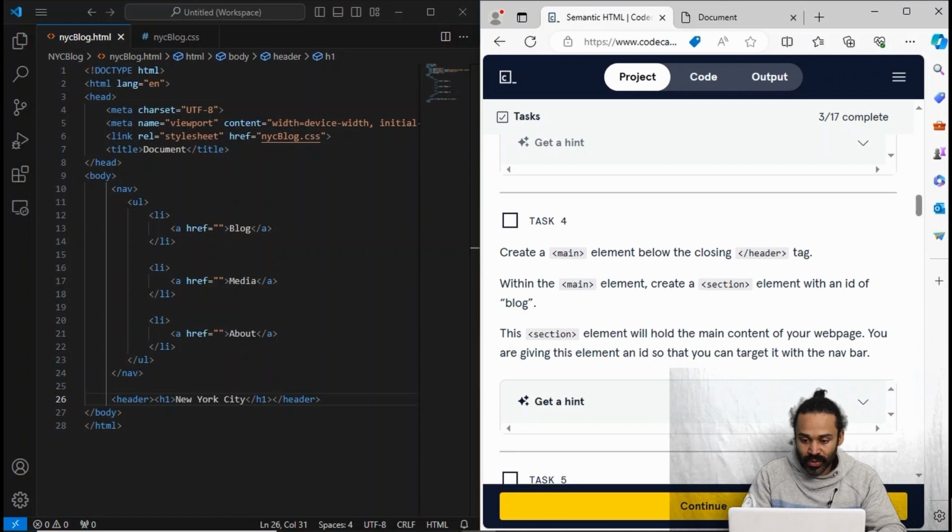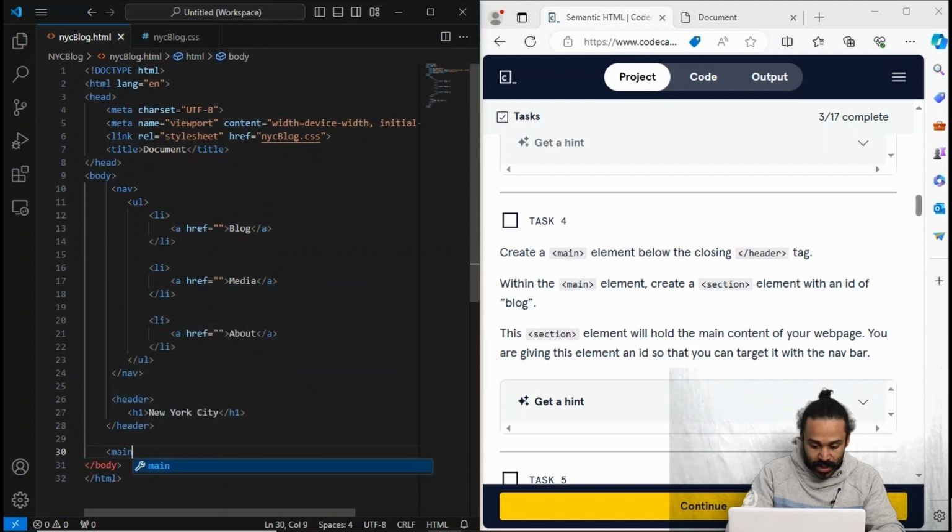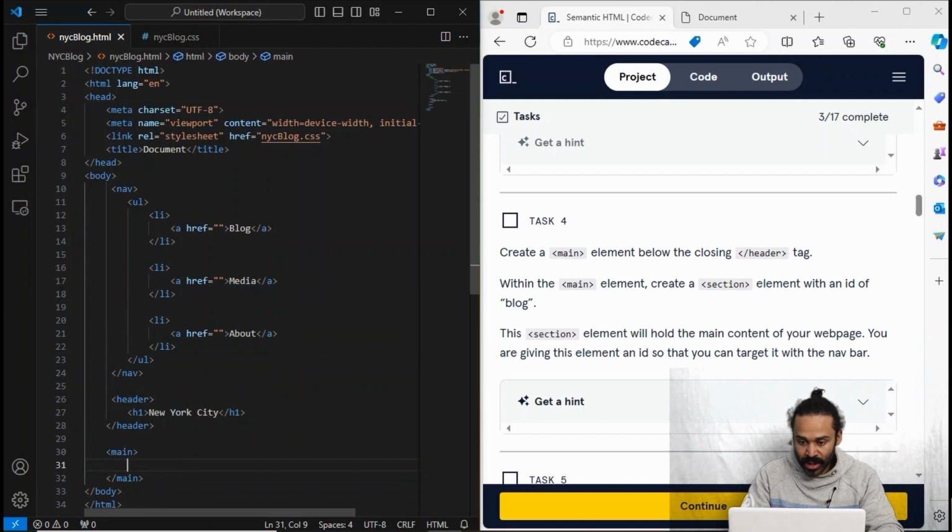Okay, so first task is to create a main element below the closing header tag. So, alright, let's get below here. Main element. And within the main element, create a section element with the ID of blog. So then we're going to get the section, give it an ID of blog.